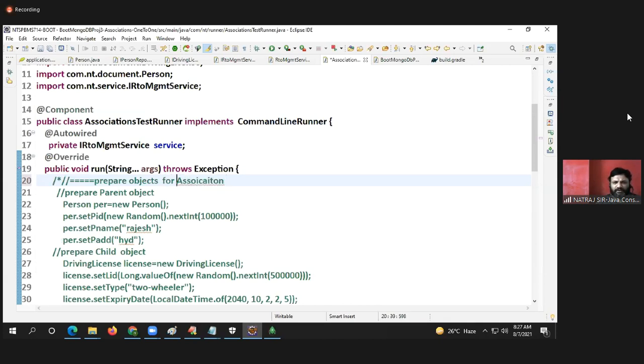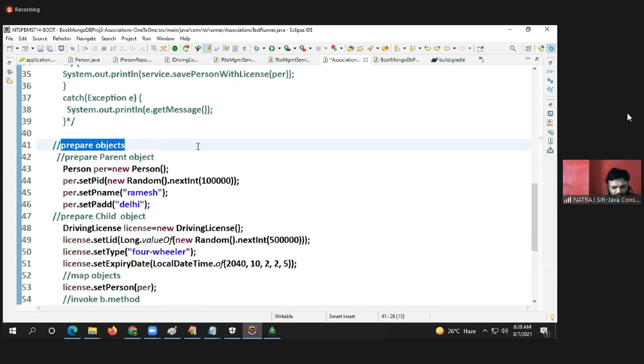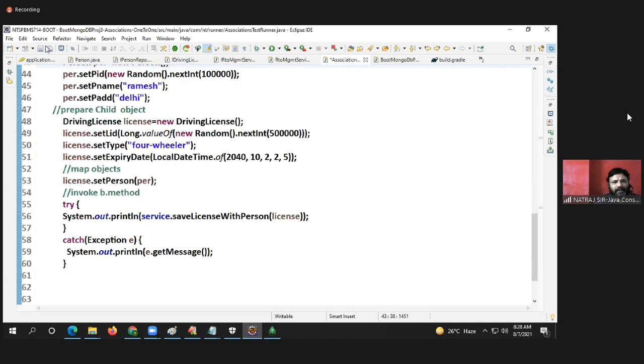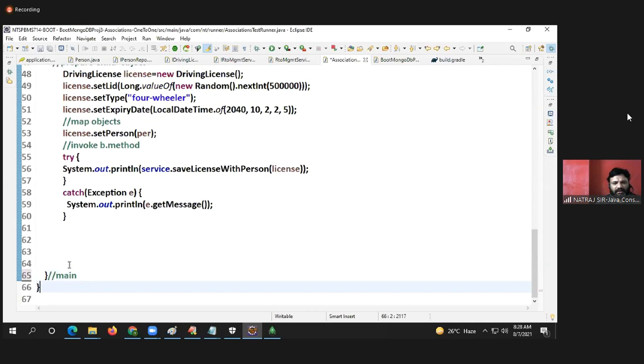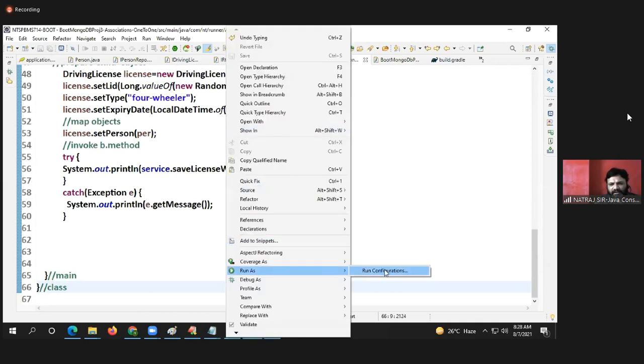Prepare objects for parent to child association. Yes, guys, here also prepare objects for child to parent association. Done, boss. End of the main method, end of the class. Clear association. Let's run the application.